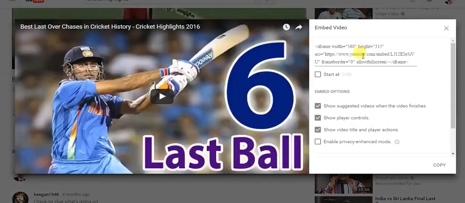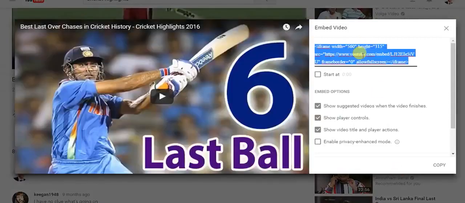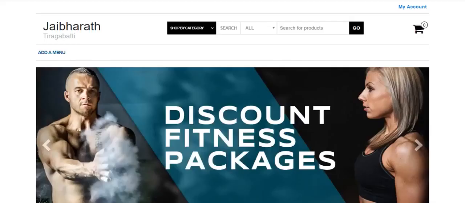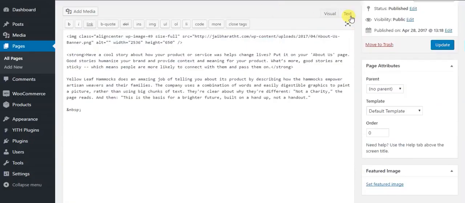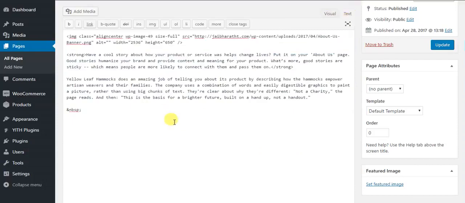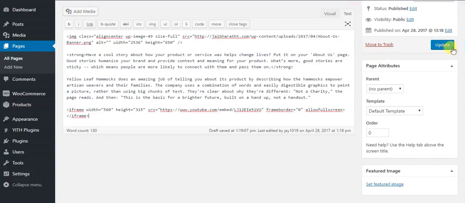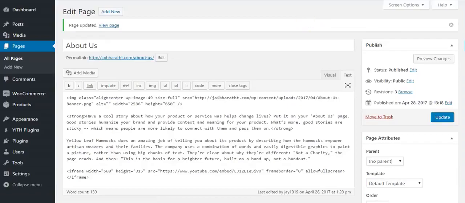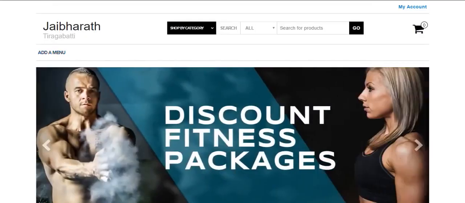Once you click on embed, this is the embed code. Copy it and go to your website backend, and click on text. Any HTML code or embed code, you should not paste in visual. You have to go to text, and then paste it here. Paste it and then update it. If you paste it in visual, that code will be seen just like text. You will not get your video.